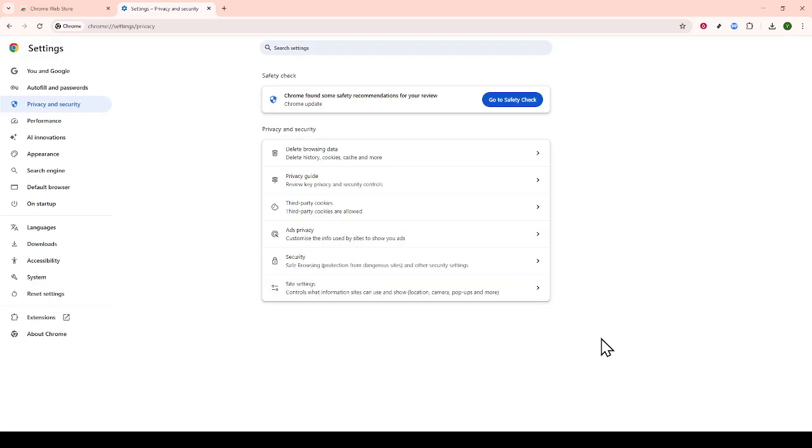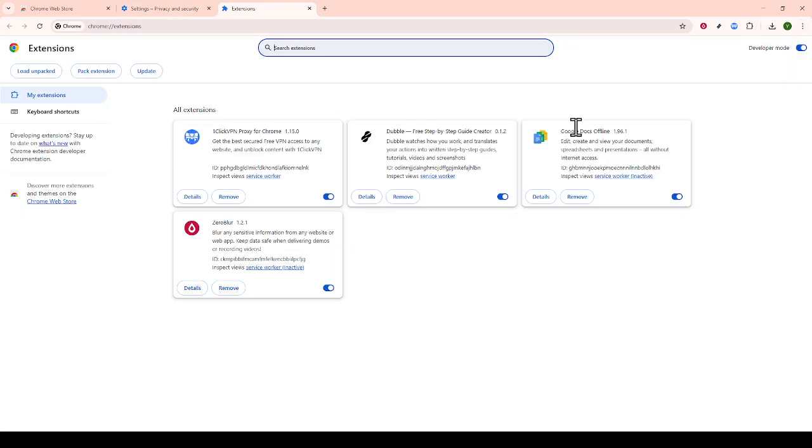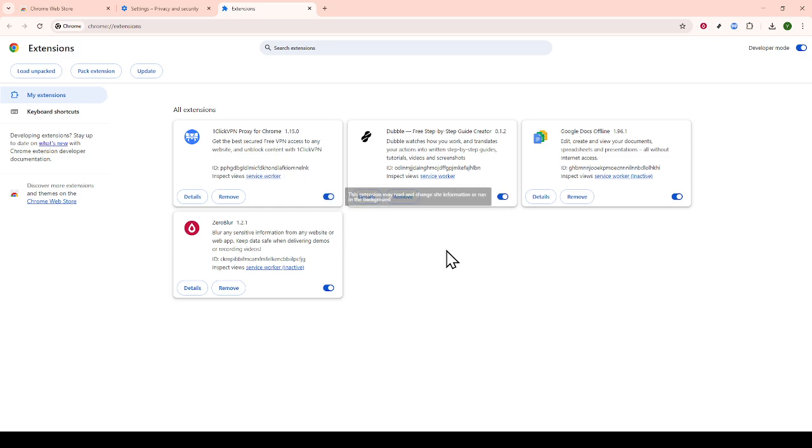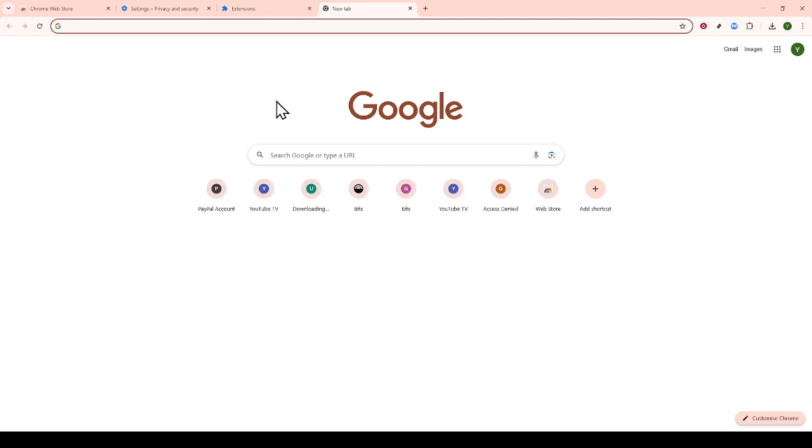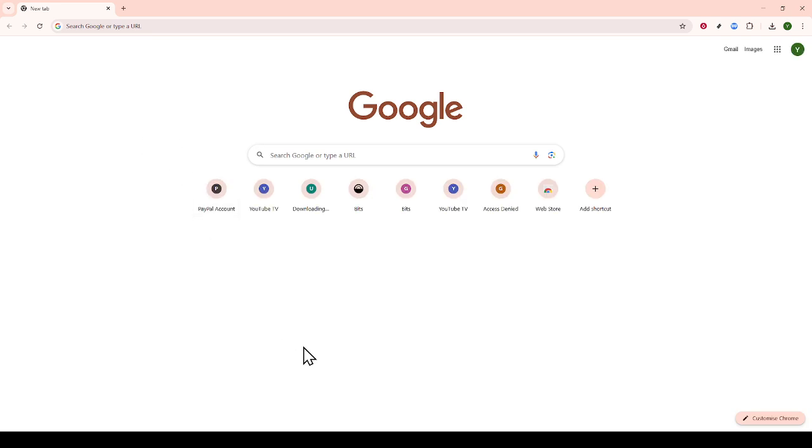Sometimes the issue lies with extensions causing conflicts. To find out if that's the case, try disabling your extensions. Go to the same three-dot menu, point to More Tools, and click Extensions. A list of installed extensions will appear. Turn them off by toggling the switch next to each one. Refresh the page you're trying to visit. If the problem disappears, one of the extensions is likely to blame. Turn them back on one at a time to identify the culprit.